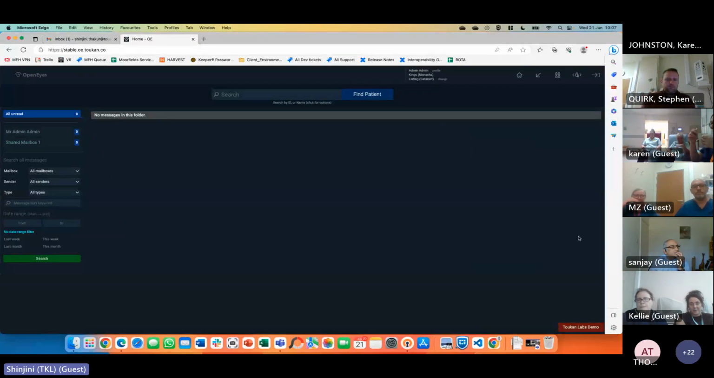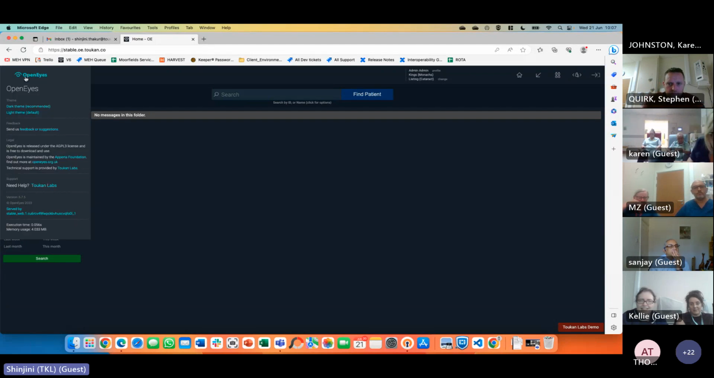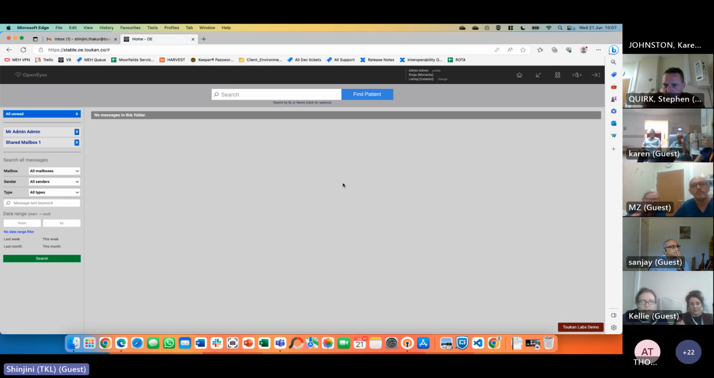Right, so this is the Open Eyes screen. You can make it light or dark themed. I personally like the light, but many clinicians like the dark themed in rooms where there is testing going on, or so I've been told. Okay, so how would you access your patients? You could search by hospital number or name in this little box here.